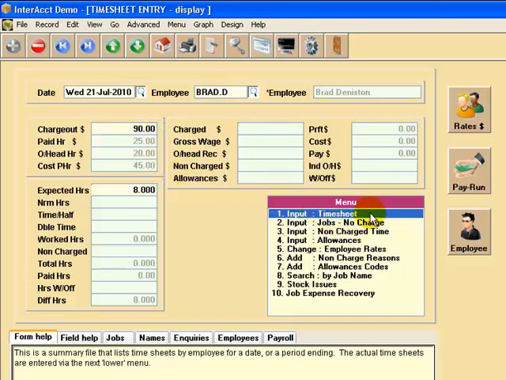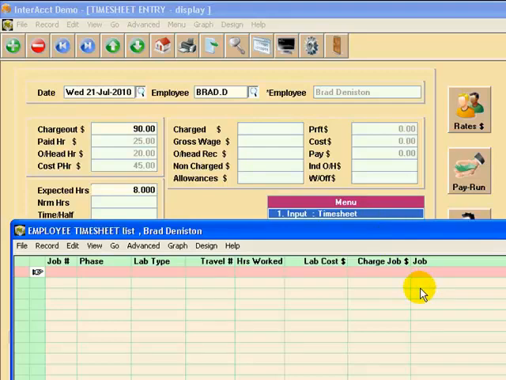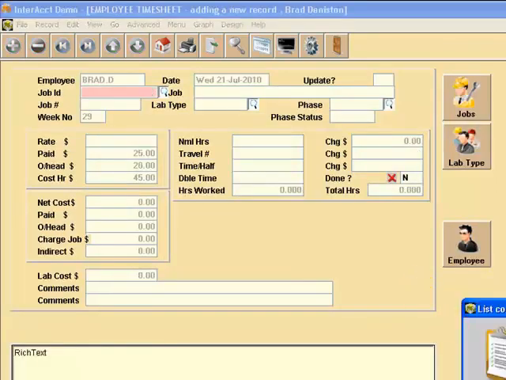Without further ado, I'm just going to go into the put in a timesheet, so you can see it's menu number 1, so I'll just press enter. Nothing in there at the moment. So all I need to do is press the enter key, or again the plus key, and that will put me into add mode. So we're now adding a timesheet entry.